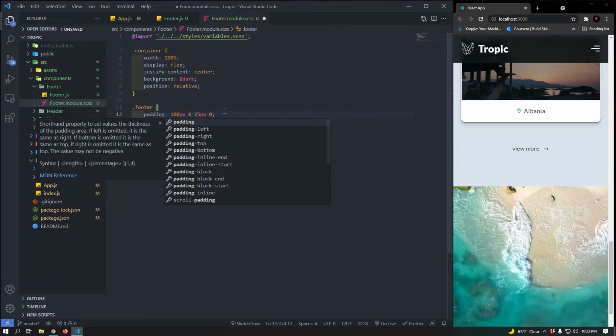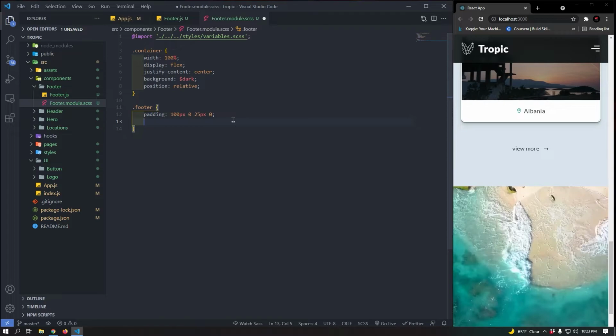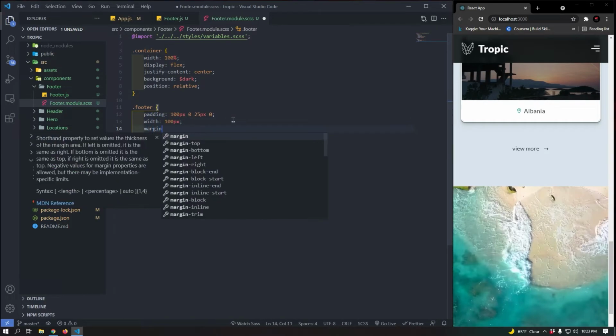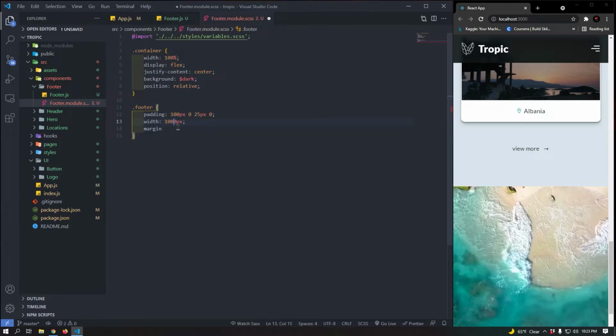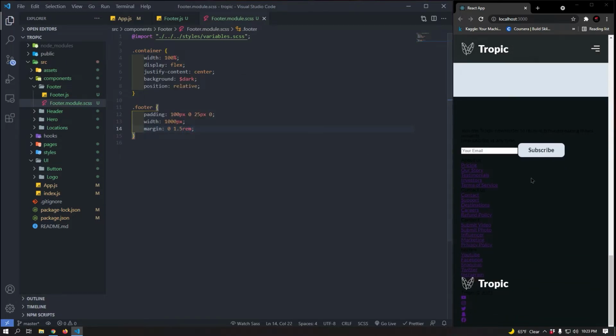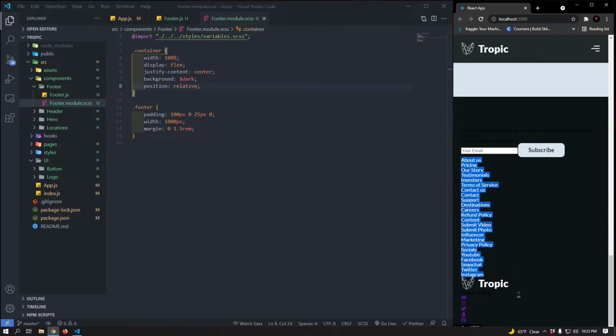Fix any spelling mistakes. There we go. Do width 100 pixels. Not 100, but 1000. Jeez, man. There we go. 0 and then 1.5 rem. Great. All right, so now you can see it since we added position relative here. Yeah, so we've got the newsletter, not styled yet, and all the links not styled yet, but you can see the mapping worked and everything. Cool.